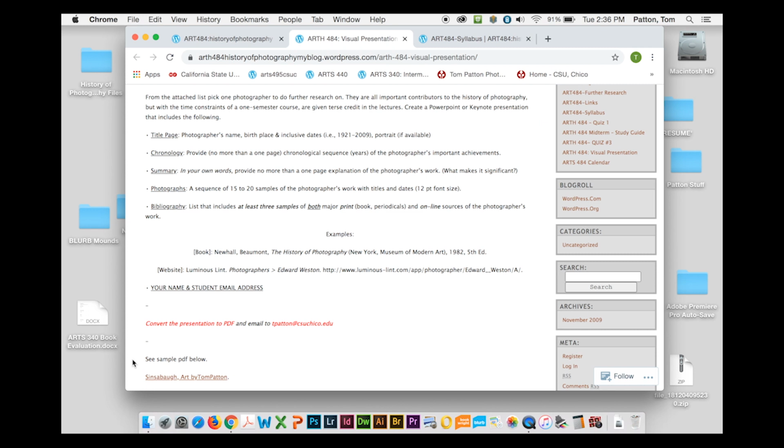Create a title page that has the photographer's name, where they were born, and their inclusive dates when they died, or if they're still alive, let us know that. If you can find a portrait of them, include that. Follow that with a chronology, providing a list in sequence of the photographer's most important achievements. Follow that with a summary in your own words, an explanation of the photographer's work. Why are you looking at their work?